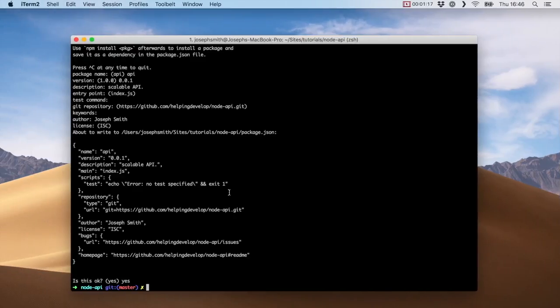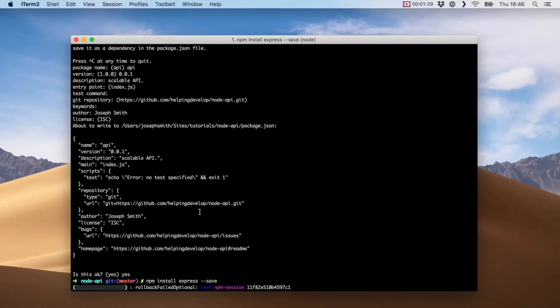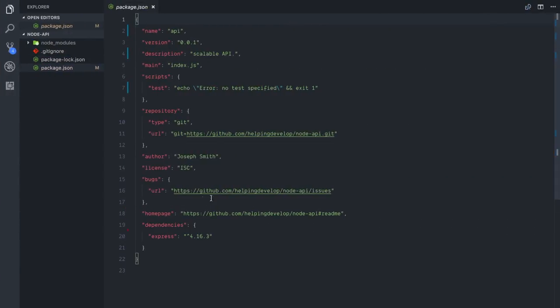So how do we do that? We just do npm install and then the dependency name. So in our case, we want to install express, and then we just add --save, and that's going to save it to the dependencies list. So once that's been done, you'll see that it appears here on the dependency list with the version.